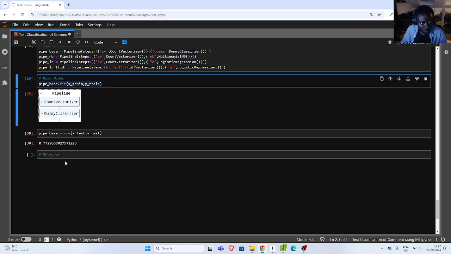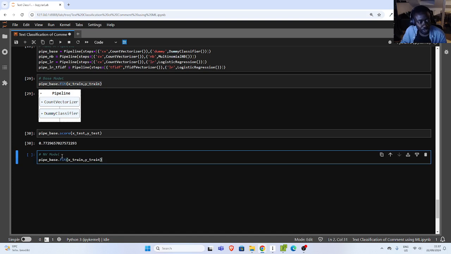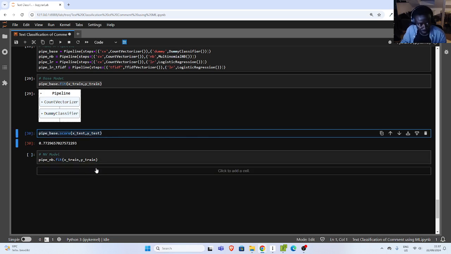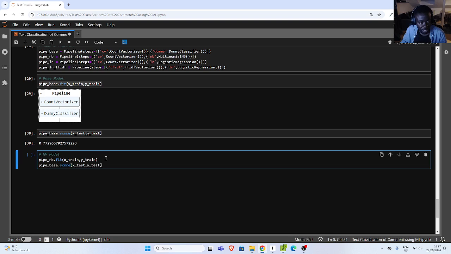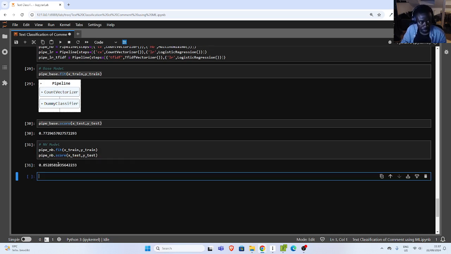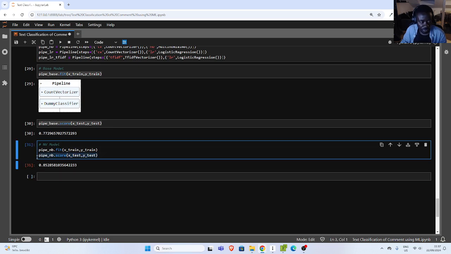But this time we will not go with this approach. We just call it my naive base, right? And then we can also do the same thing here. So naive base, and then we can specify the score. And this is it, right? So now if I take off this, it is 85, which is better than this one, so that means it's good.